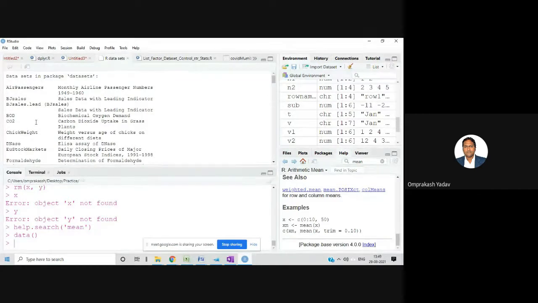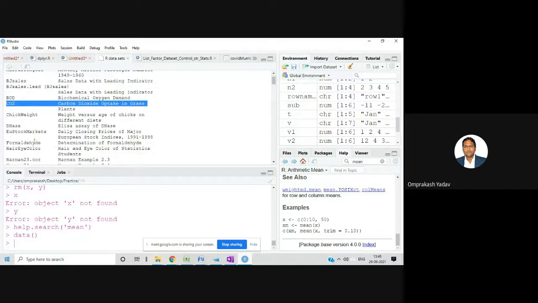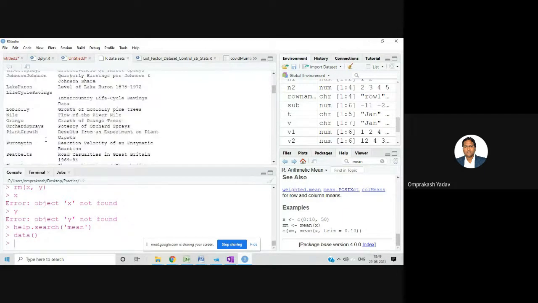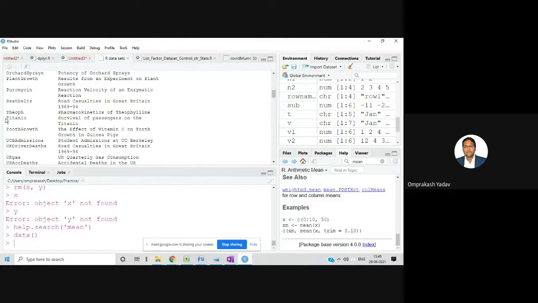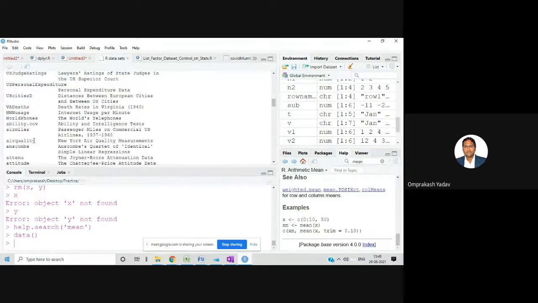You don't have to search for any particular data set here and there. You can directly see what inbuilt data sets are available, and you can work with them in your practice session. And you can also verify your results. For example, see one data set is there, AirPassengers, then BOD is there, CO2 is there, ChickWeight is there, then a few like PlantGrowth, then the Titanic data is there, ToothGrowth is there. These are widely used. Air quality we are also going to use.